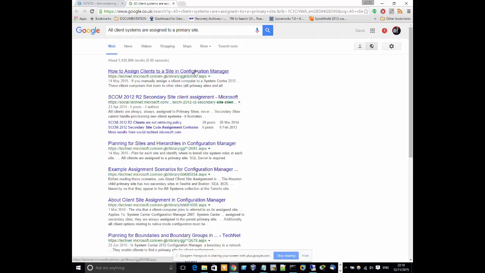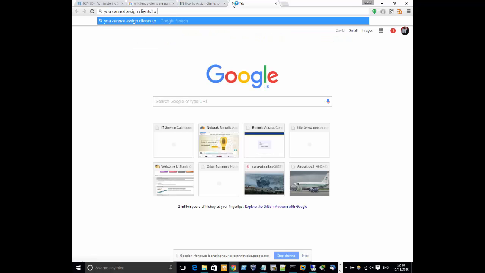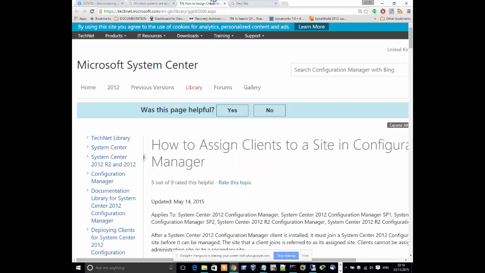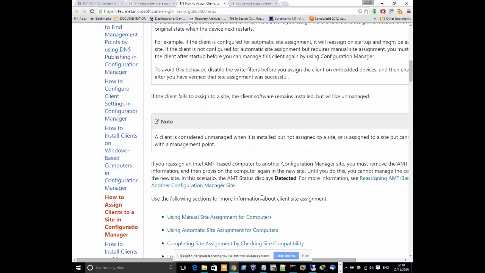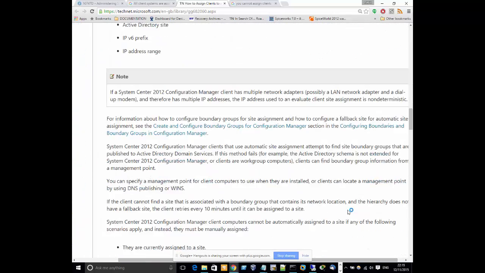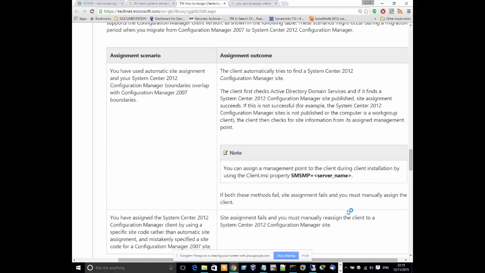Every single client is assigned to a primary site. You cannot assign clients to a secondary site. So that's one other thing. I'm not sure if this one will actually come with something, but I think there was one documentation from Microsoft that makes it really, really clear and emphasizes it. I think we mentioned that in the first one, that says, "Hey, secondary site, you cannot assign a client to a secondary site."